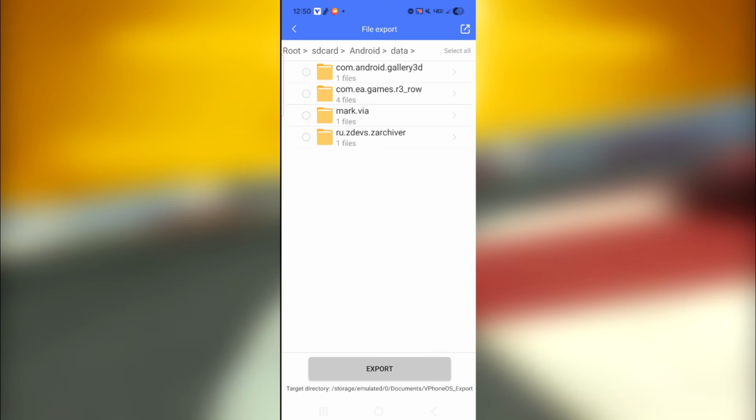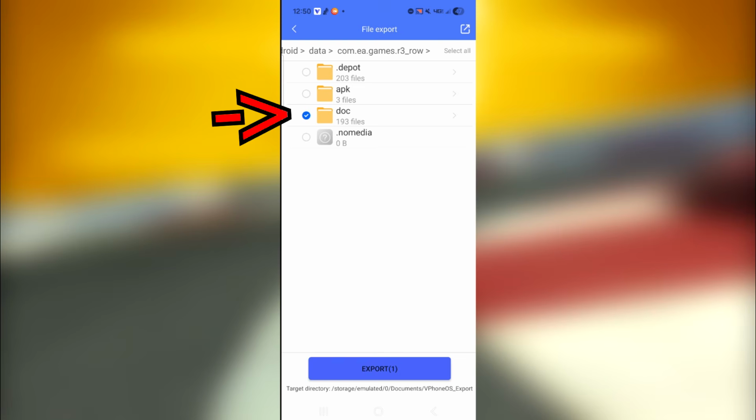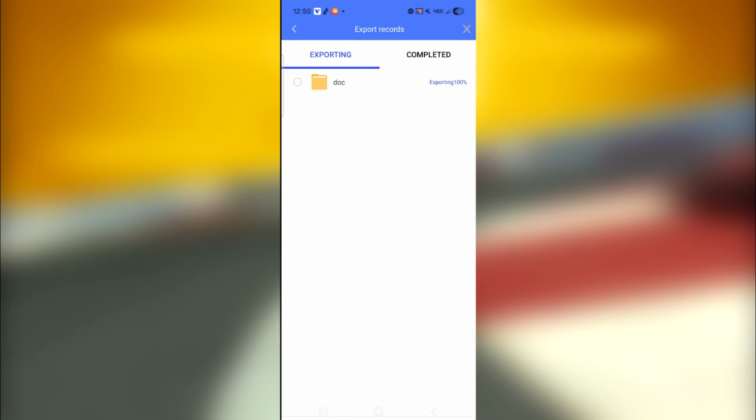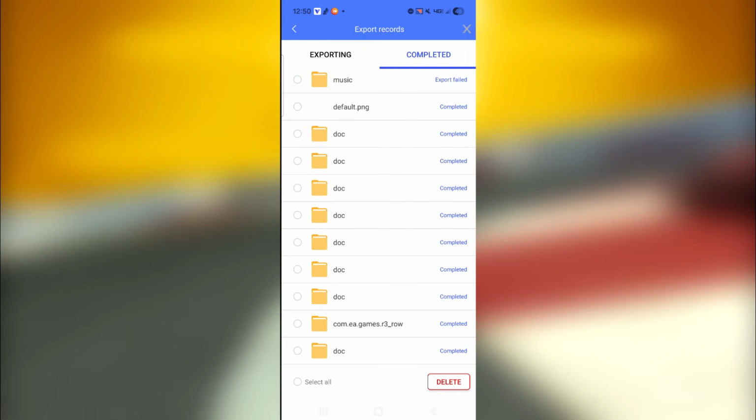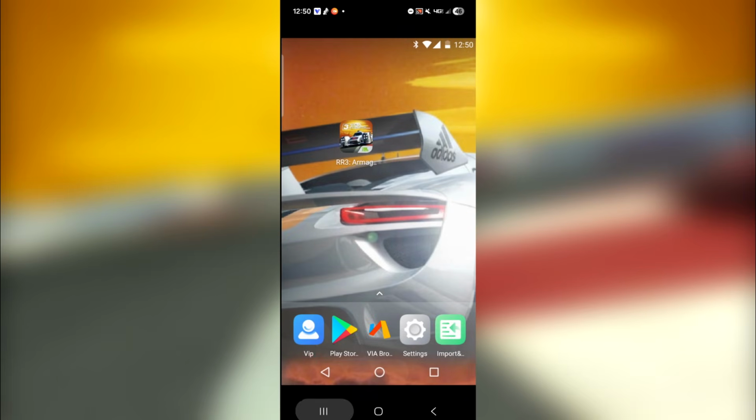com.ea.games.r3, that's the Real Racing 3 file. And then this file right here, the doc folder, contains all your save files and progress. So we're just going to select the whole folder and export it. Before I do, down at the bottom of the screen, target directory, that's where this file is going to go on my actual real device. So I will hit export. It's a small folder, it'll be done immediately. Okay, so it's done, it's moved it out.